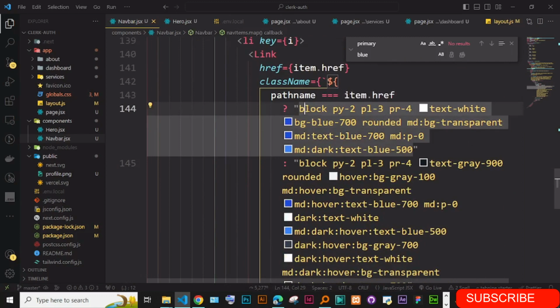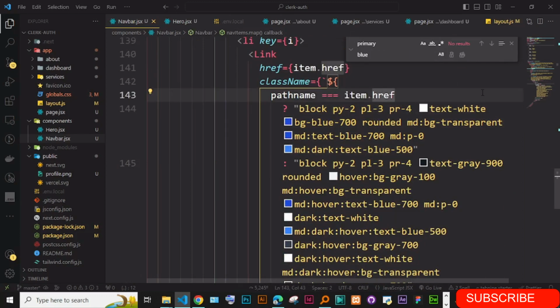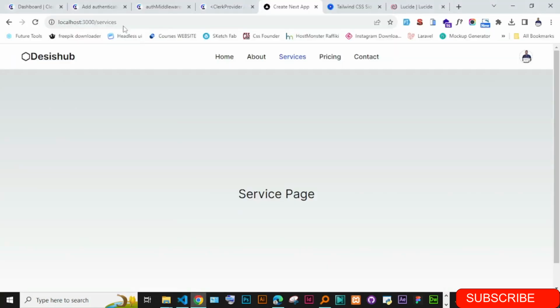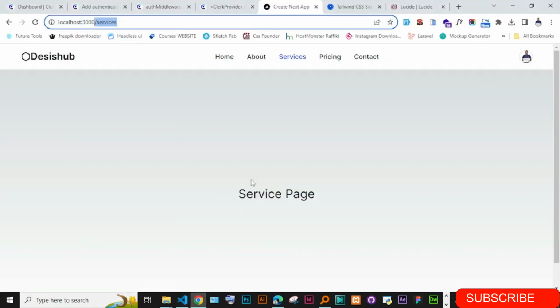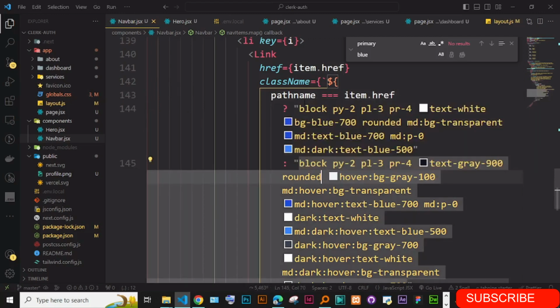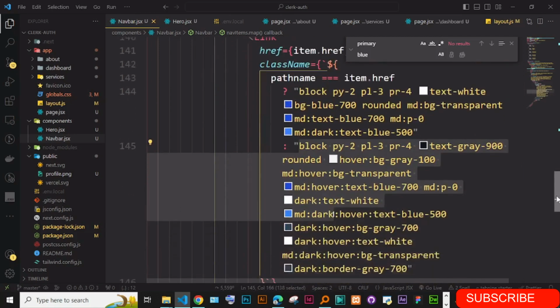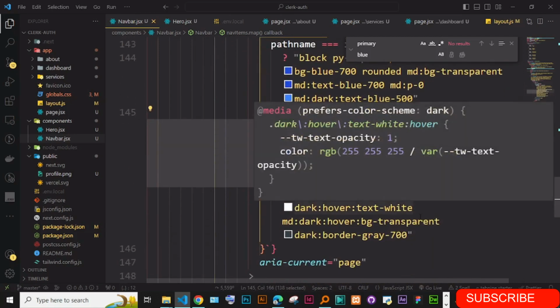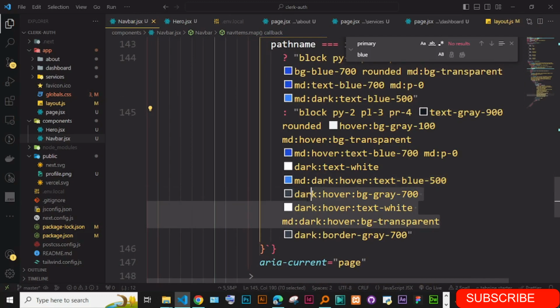Okay, so you can just do whatever you want here. You can just say if the pathname is equal to item.href, so it will be comparing this here. If they are the same, then it makes that active. So you can see I have the active state and the non-active state. Okay, that's cool. There is nothing much more than that. You can just remove all these dark things everywhere.